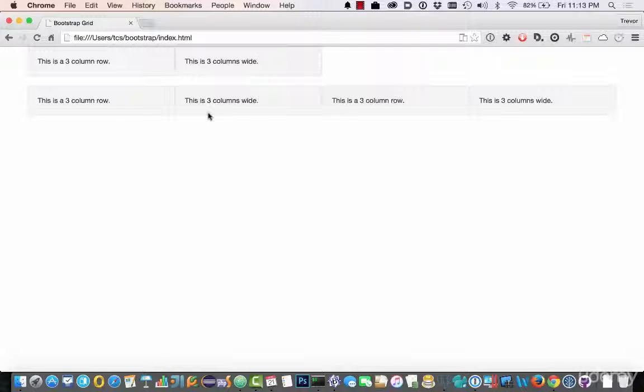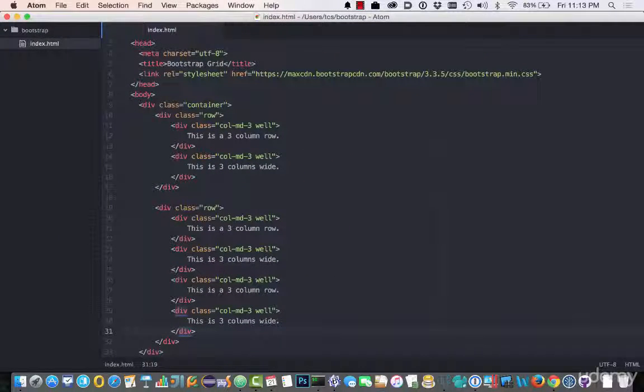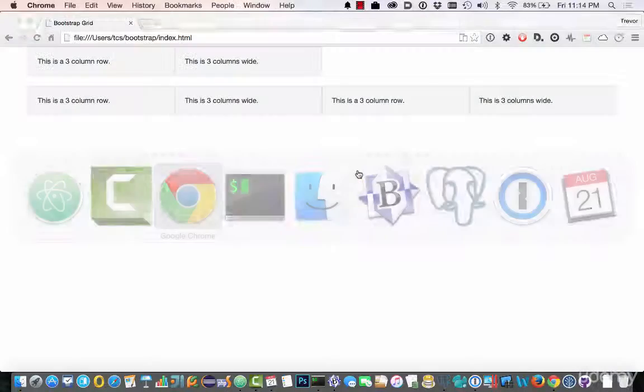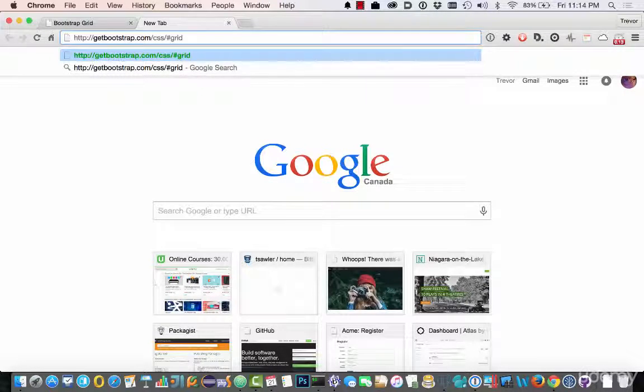Now you might be asking yourself, why call it medium 3? Is there more than a medium available to us? Well, in fact, there is. And the place to find out about that, of course, is in Bootstrap's documentation. So let's go have a look at that. Back to my web browser, and I'm going to just paste in the URL because I've already got it copied.